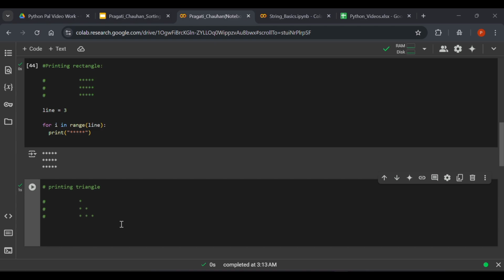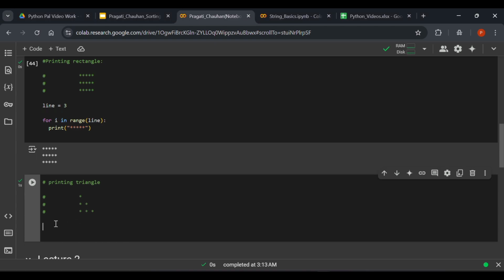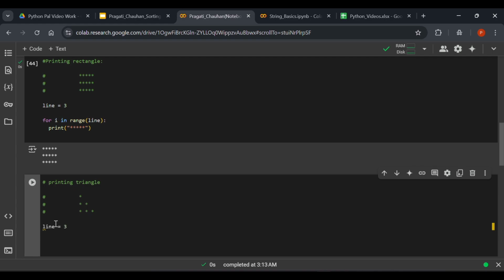Our first task will be the same, that we have to print 3 different stars in 3 different lines. So for that we need to define a variable named line, that will say 3. Then for each and every value of i, we have to print a star. So here I have written for i in range line. That means that here the value of i will be 0, 1 and 2. And for each value of i, we want to print a star. So for that we'll write print a star.